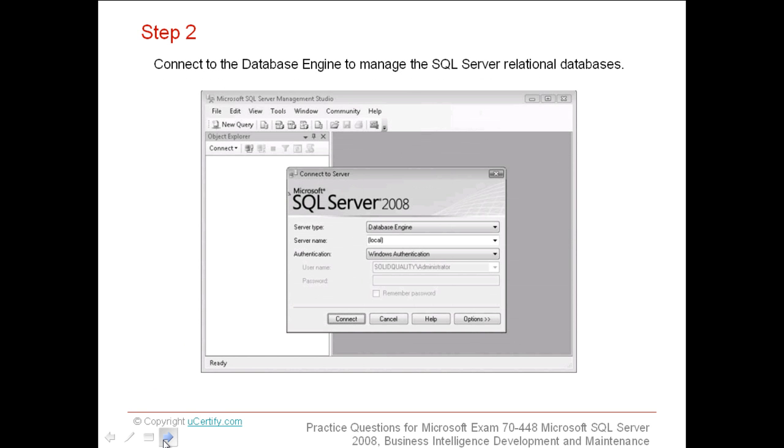Now connect to the database engine to manage the SQL Server relational database. A database is a collection of information stored on a computer in a systematic way. It is mainly used for securing, storing and processing data.